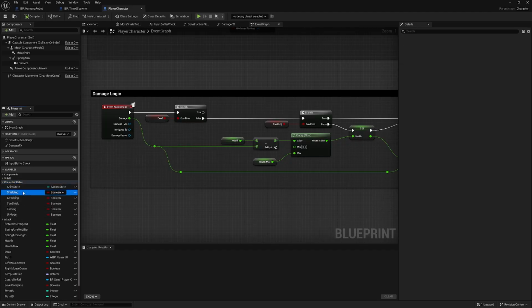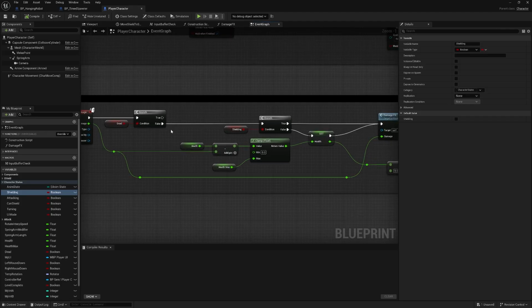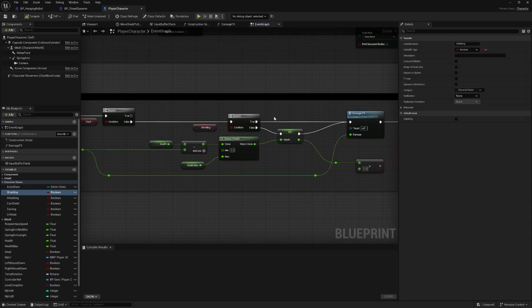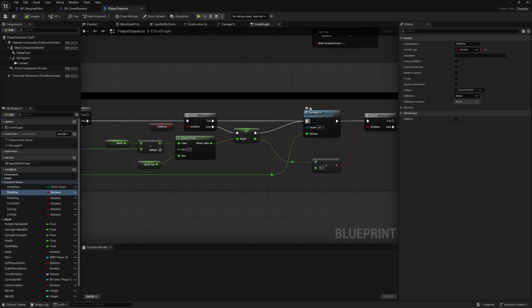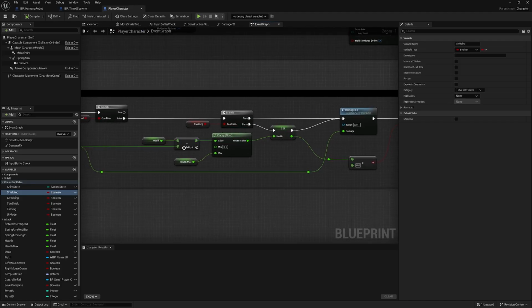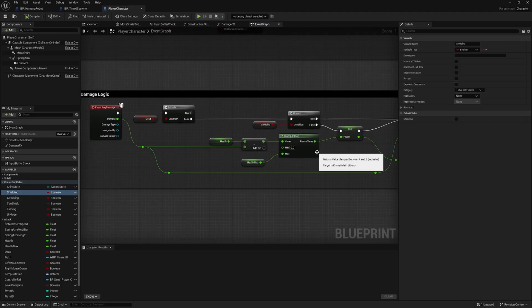So we were provided with a shielding boolean. So that's been plugged into a branch here that basically says, are we shielding? If so, then just play the damage effects. But if not, then actually apply the damage that we're taking.